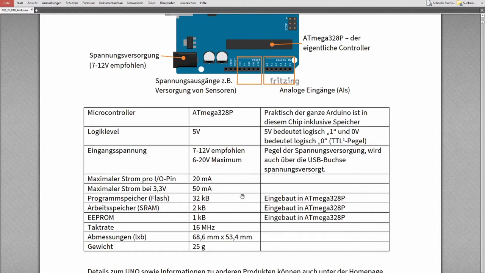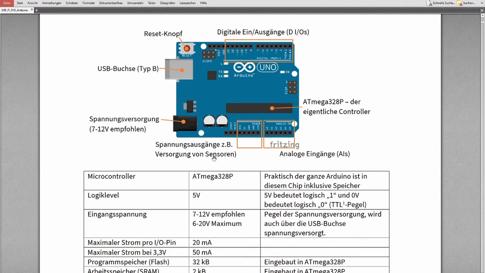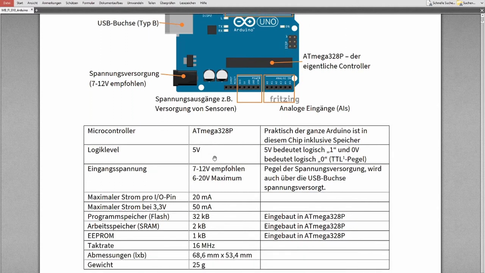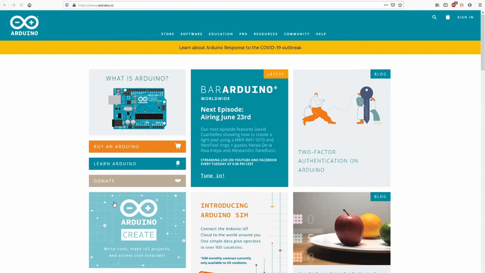One thing. So we have the Arduino hardware. I said if we connect it by USB to the computer, we can program it. So how do we program it? We do need some software. And this software can be downloaded from this web page, www.arduino.cc. That's the web page of Arduino. If we open it, here we are.